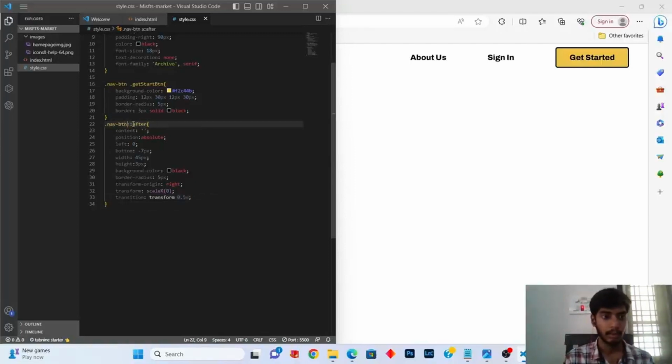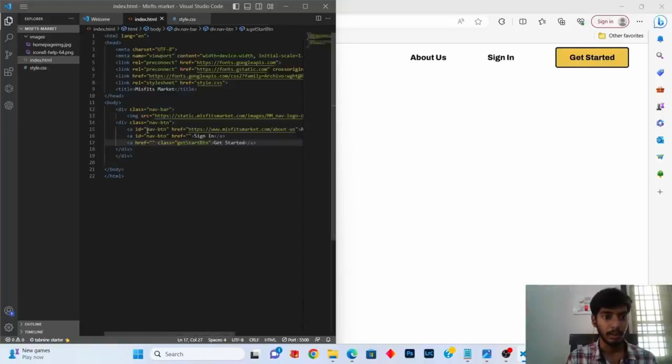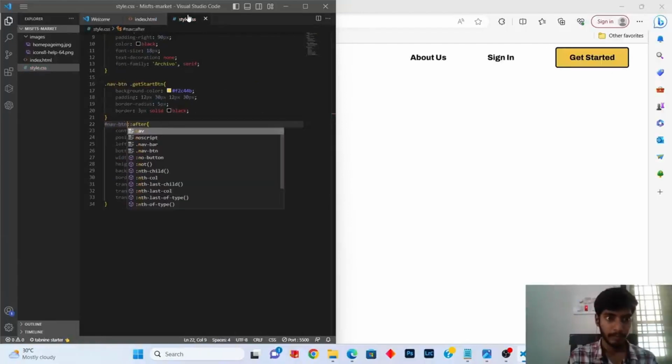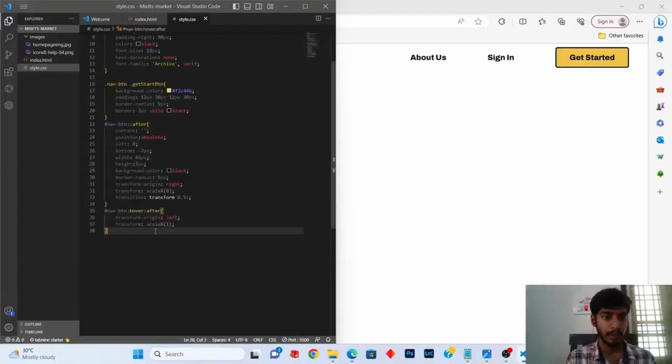Okay, here I think we just need to give it to the about and sign in buttons. So we have given the ID as now button, so we just need to use hash now button. Now we'll give a hover with transform origin to the left. So whenever we hover on it, from the left it starts and to the right it ends.